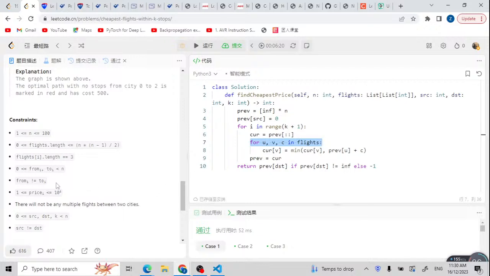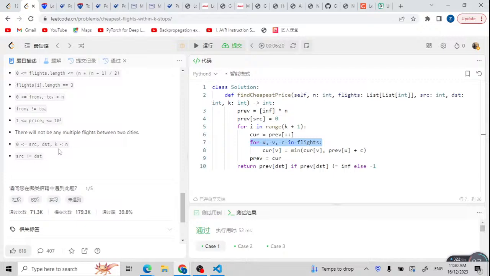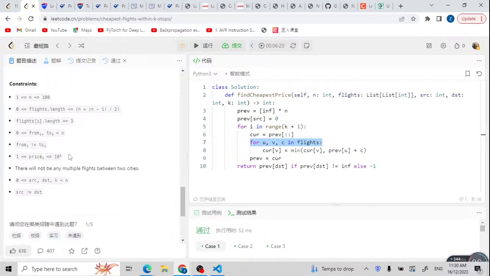And let's check the value of k. K is also less than 100. So it means the time complexity would be 100 times 100 times 100. It is n cubed, so it is 1 million.